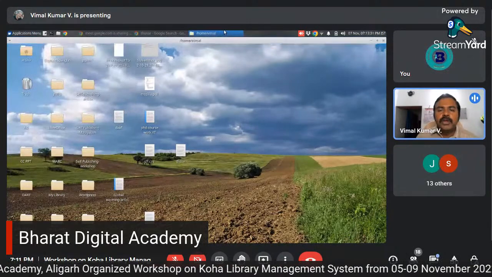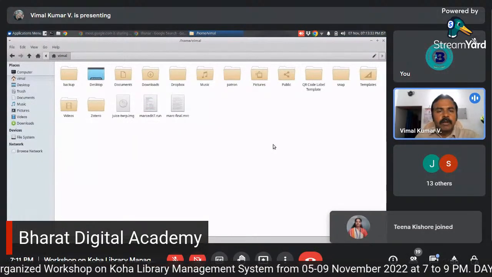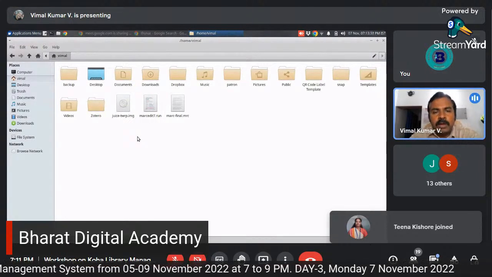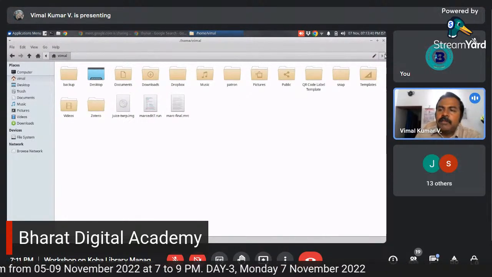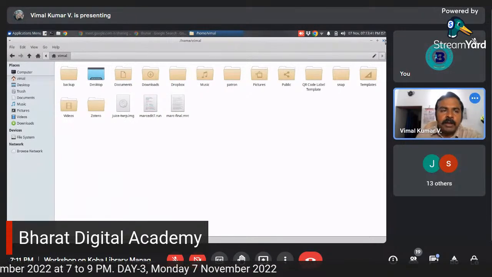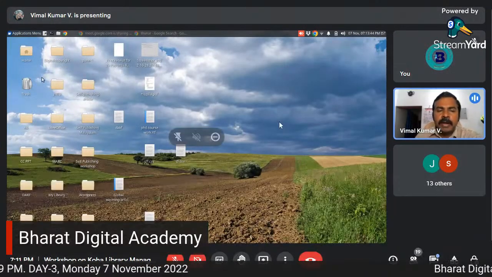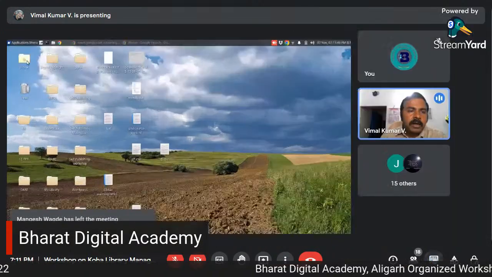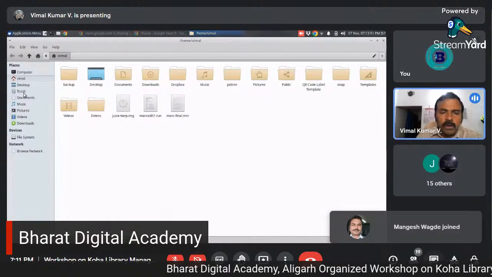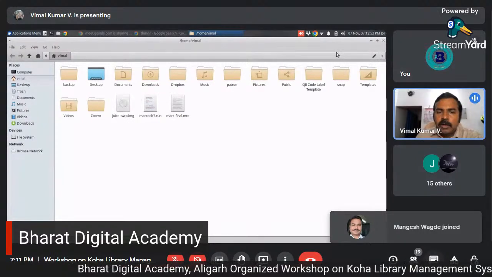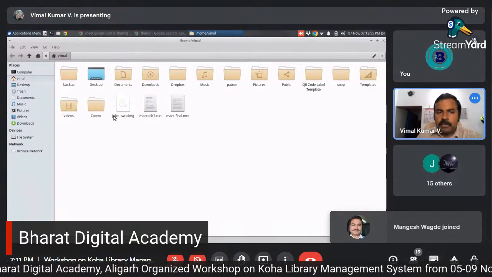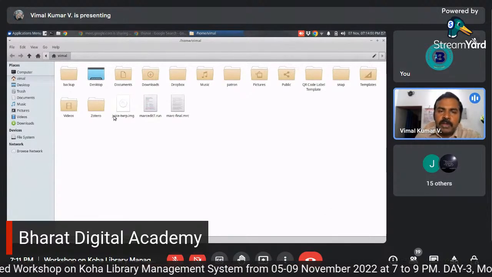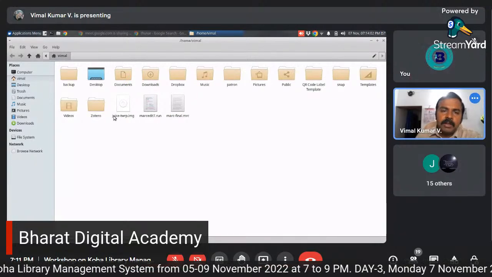Then I will introduce you to the file structure of Linux. In Windows, we have My Computer. We enter inside My Computer, we can see the C, D, E drives. In Linux, the file structure is different. Otherwise we can click on the home folder. It will open. Home is the default storage place of the user. He can save his created files.